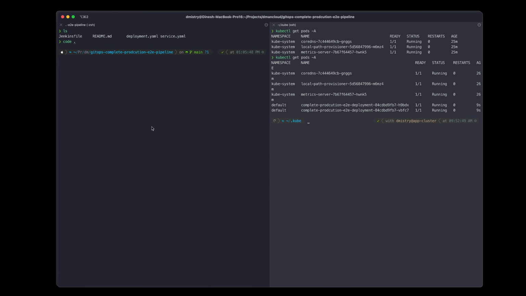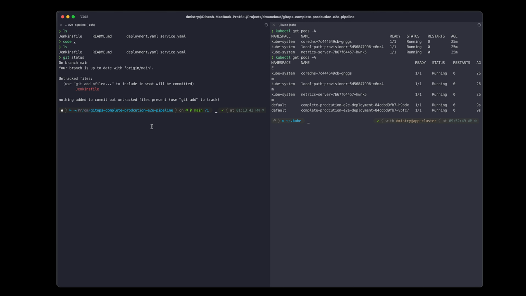So if we go back here, in the GitOps pipeline, we need to make sure that we commit our Jenkins file. So let's commit. So this is the Jenkins file. And then we need to push that.